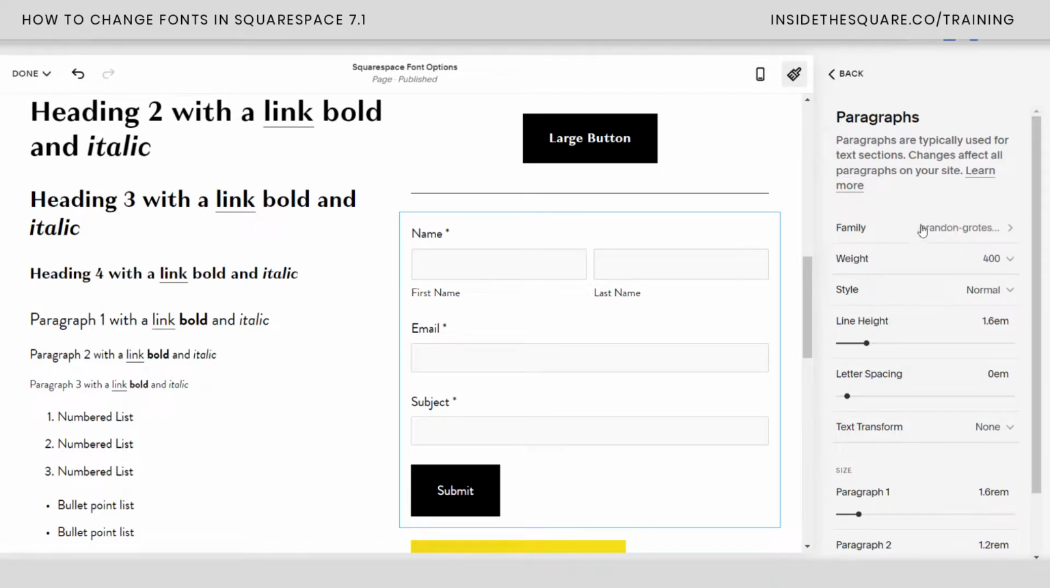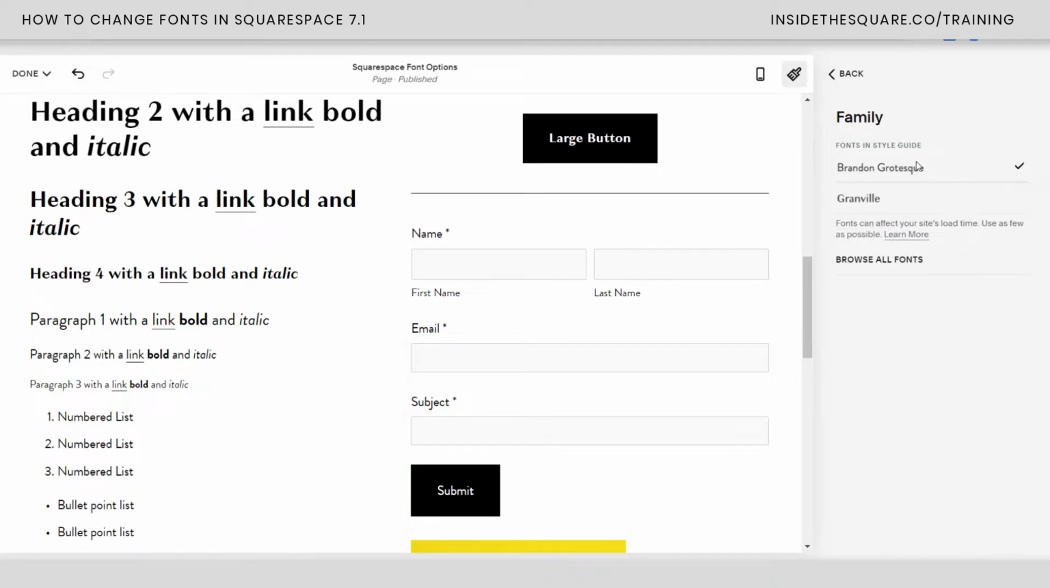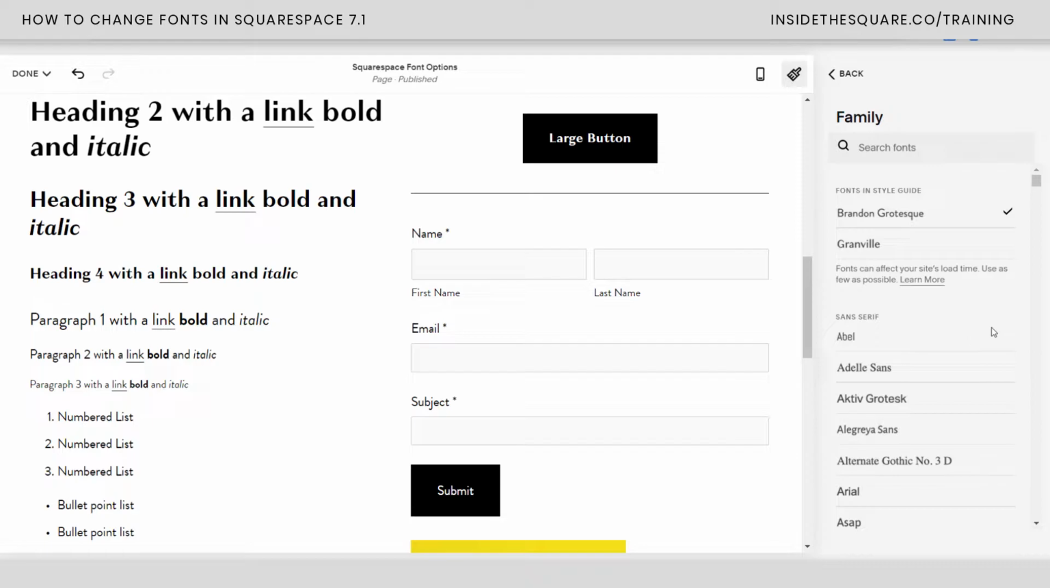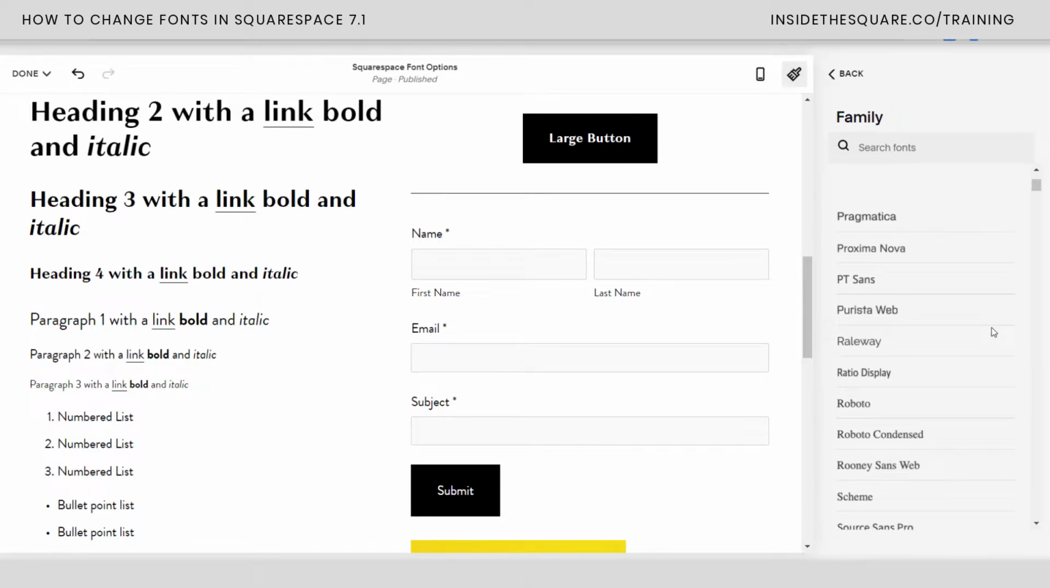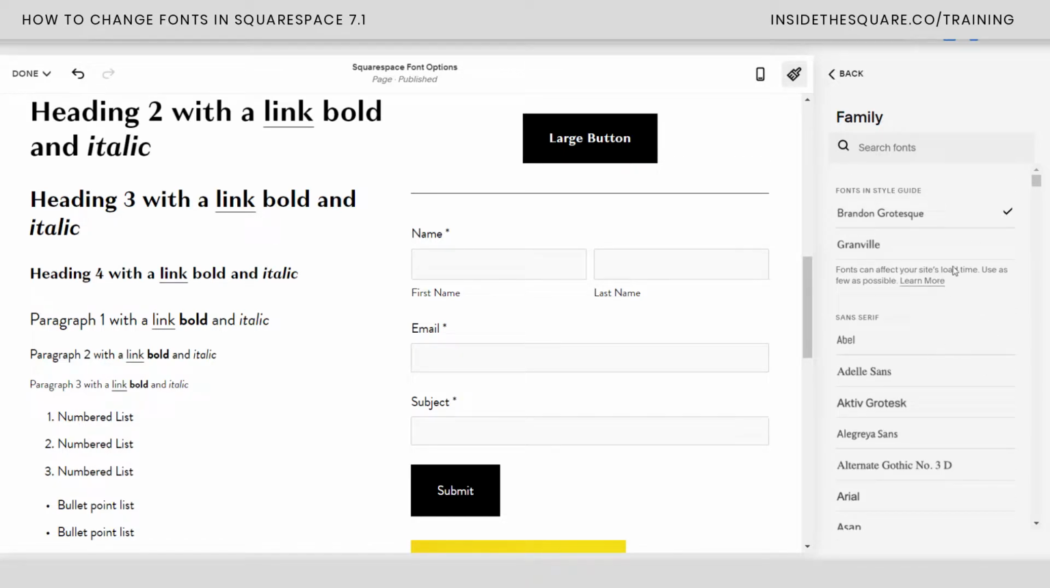I didn't like the family for this font pack. So I'm gonna click here on family, and these are the two fonts for my font pack, but look at this, browse all fonts, one of my favorite options. Clicking here gives you the ability to select any font from the Google font database and most Adobe fonts as well, built right into Squarespace.